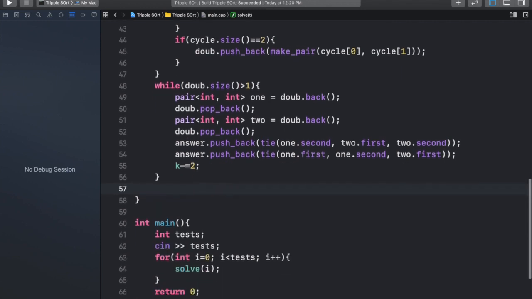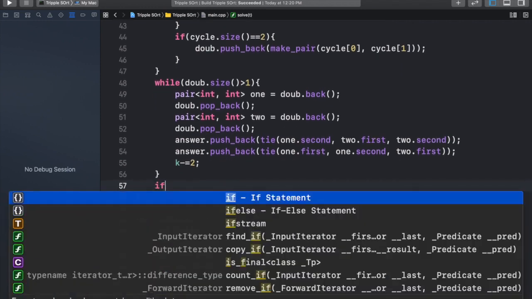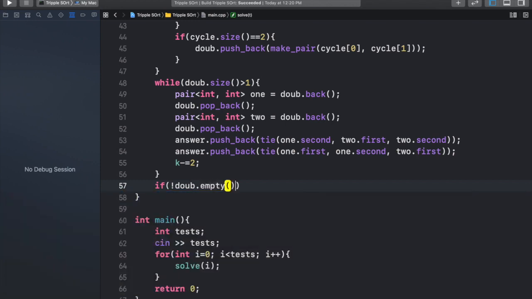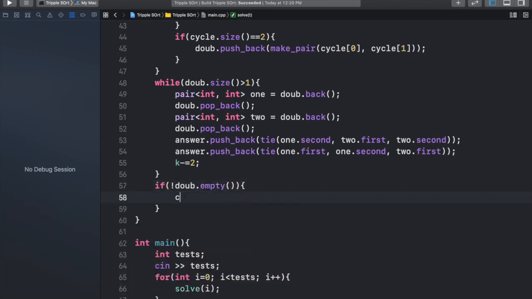Then at the end we can check that if the double is not empty, then that means that we weren't able to completely make every single cyclic shift. So we are just going to print out -1, because that means that we weren't able to sort the entire thing. So we can just print out -1, end line.